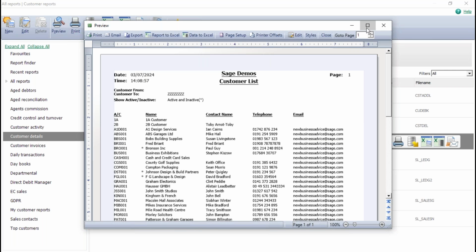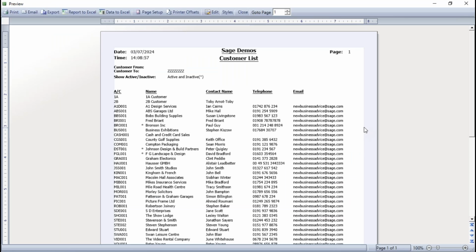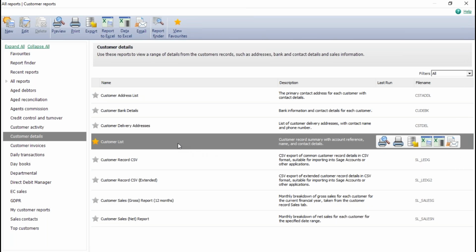And as you can see on this report, it is just a list of customers. So it's got some basic information at the top. It's got my company name, Sage Demos. It's got the name of the report. It's got some criteria that were specified, date and time, page number, and then it's got basic customer information on there. So what we're going to do is we're going to edit this report.